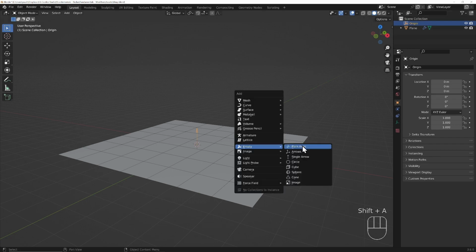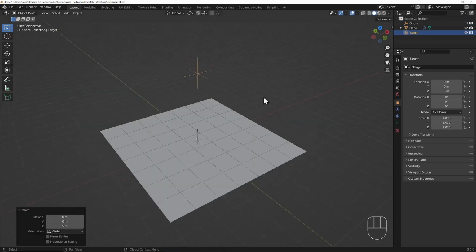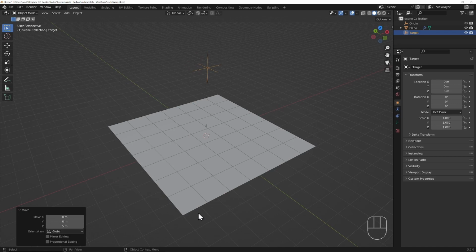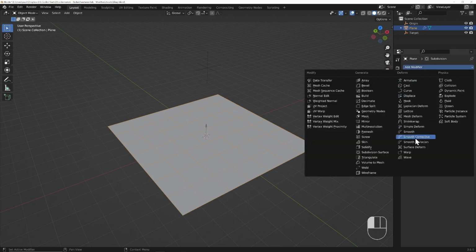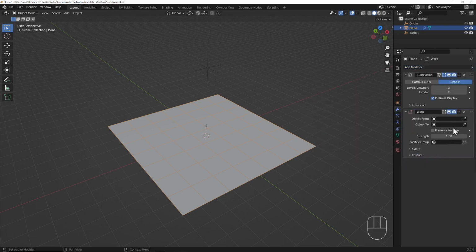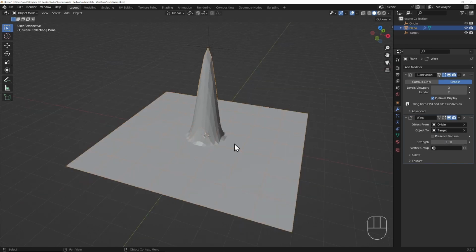I'll add another empty, but this one can be the regular 3-axis shape, and position it a little above the plane. Now selecting the plane, we'll add the warp modifier to it. We'll select the object from and to, and the effect is immediately obvious.